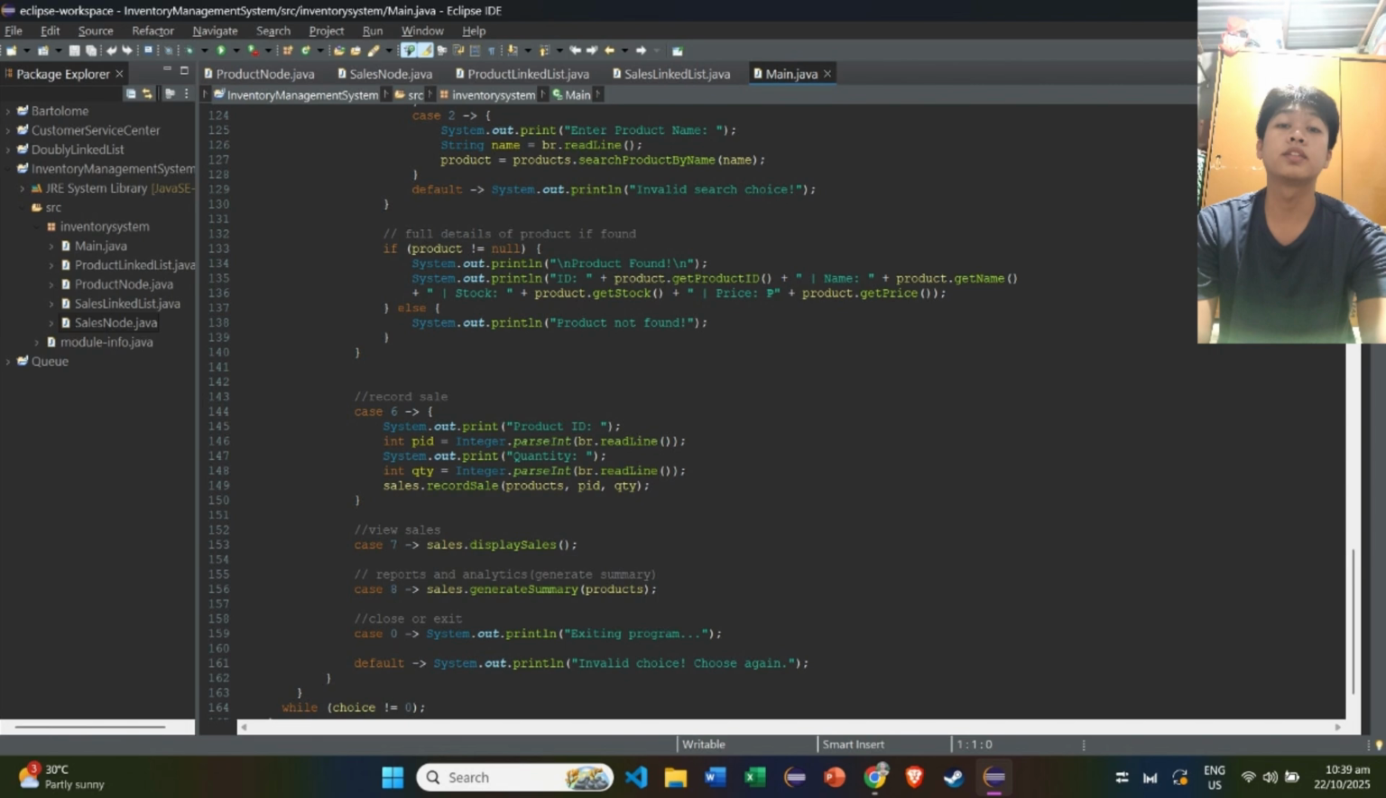Case 7, view sales. Option 7 lets the user view all the recorded sales. It calls the display sales method, which shows the details of each sale, such as product sold, quantity, total amount, and date or time of the transaction.